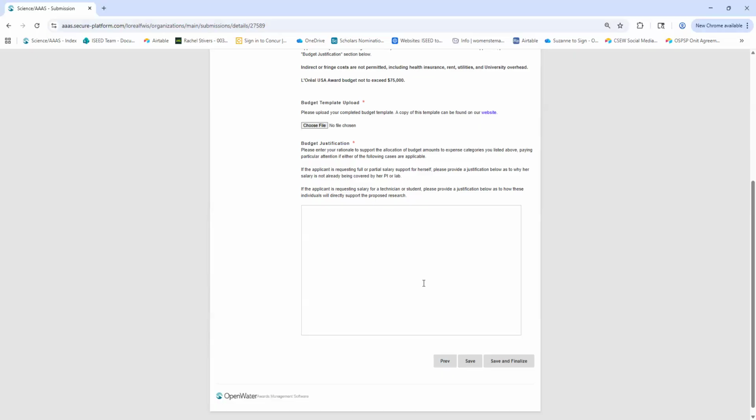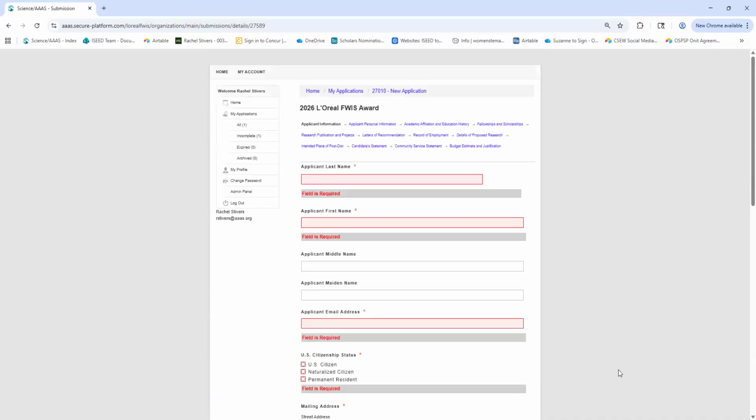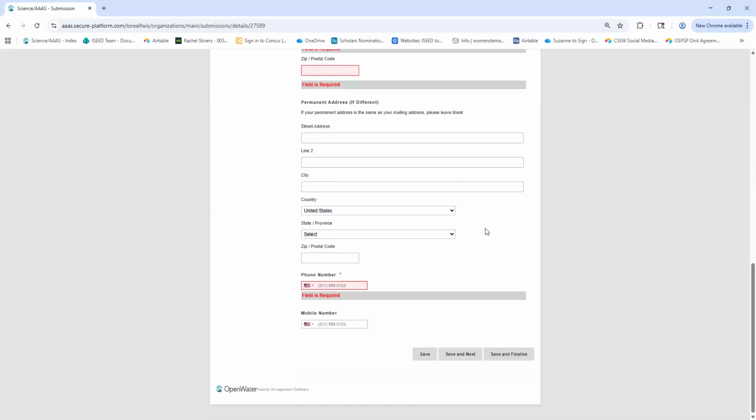Okay, so once you've done that, you've finished, and you'll hit save and finalize, which obviously it won't do because I didn't fill it all the way out. But it should save and finalize, and then you've successfully submitted.